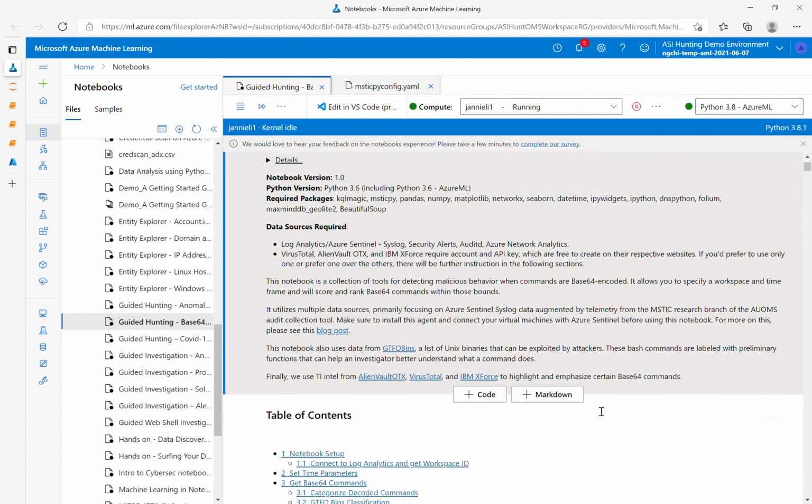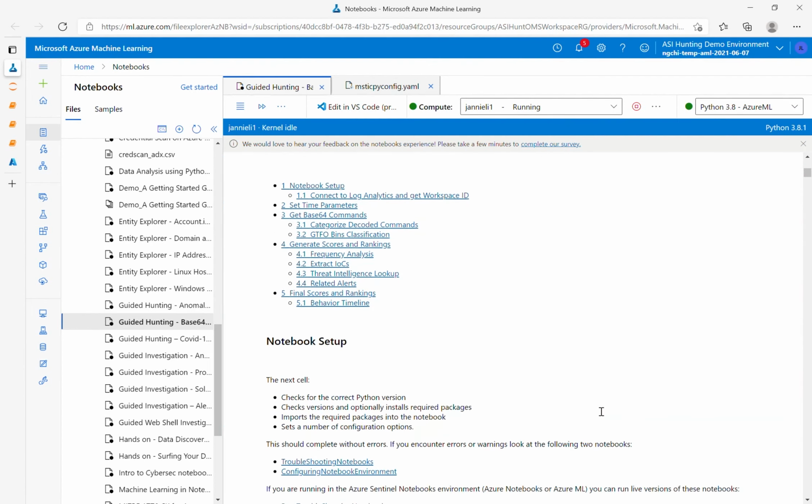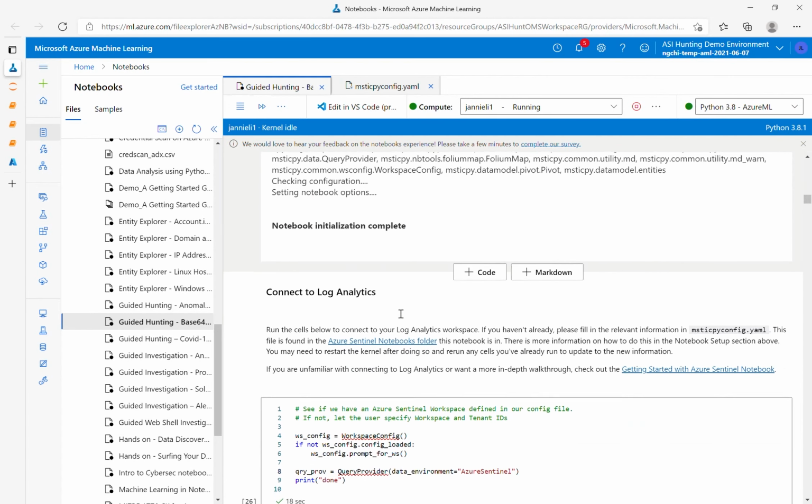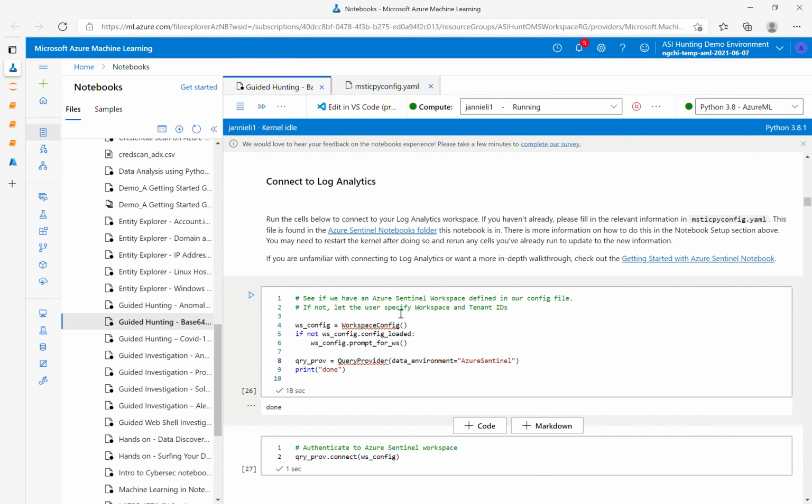To set up the notebook, simply run the first code cell. This cell will confirm that MSTIC and Python are properly configured. In this case, we have pre-run all of the cells in the notebook, but in your case, you will simply need to press the Run button. You can then use the following cells to log into the workspace. Your workspace and tenant IDs should be set up in the MSTIC config YAML file. There are more details on how to do this in the blog, and you can also use the links in the notebook to get more information.